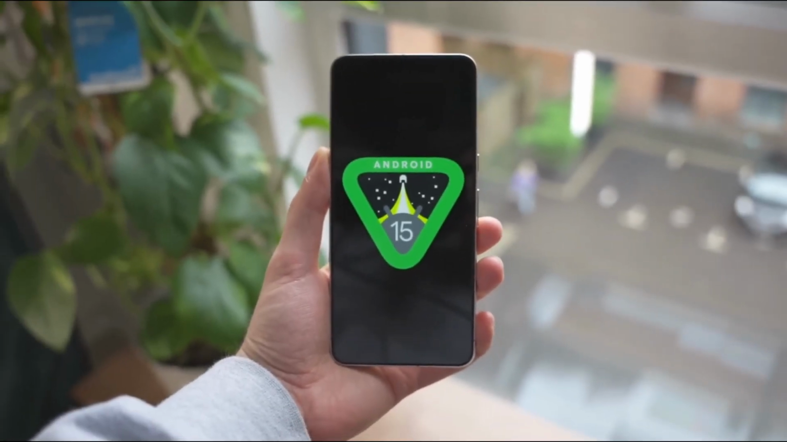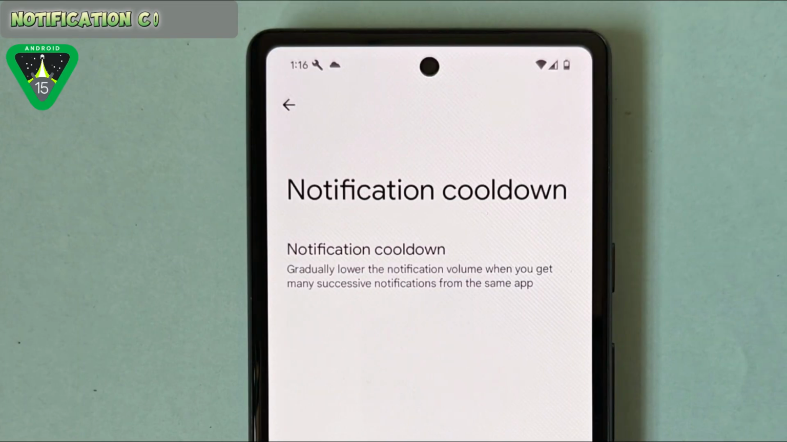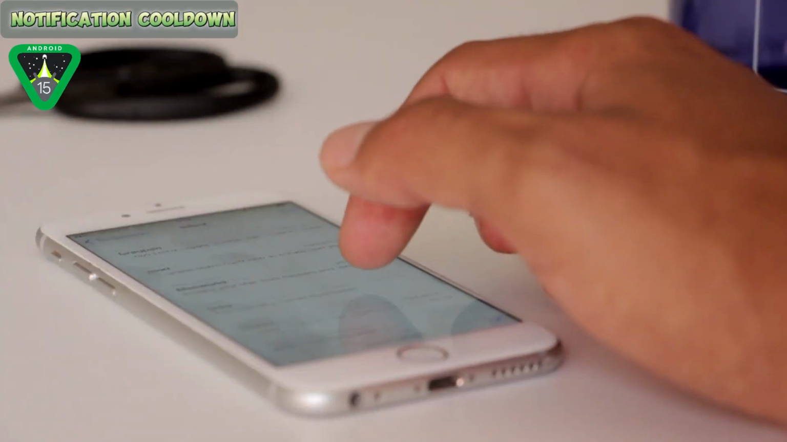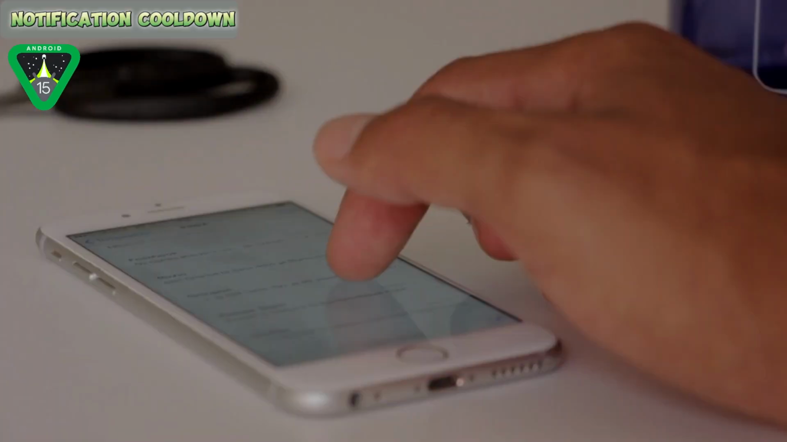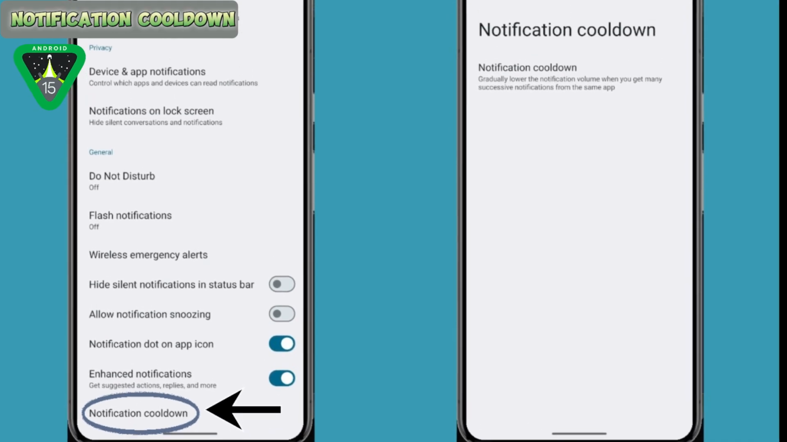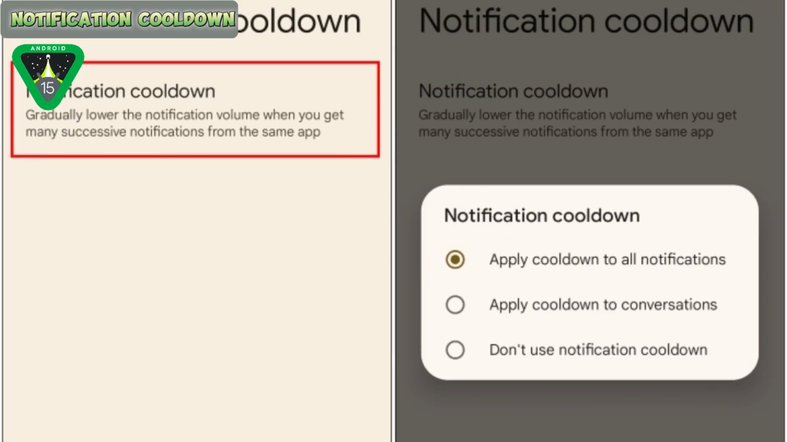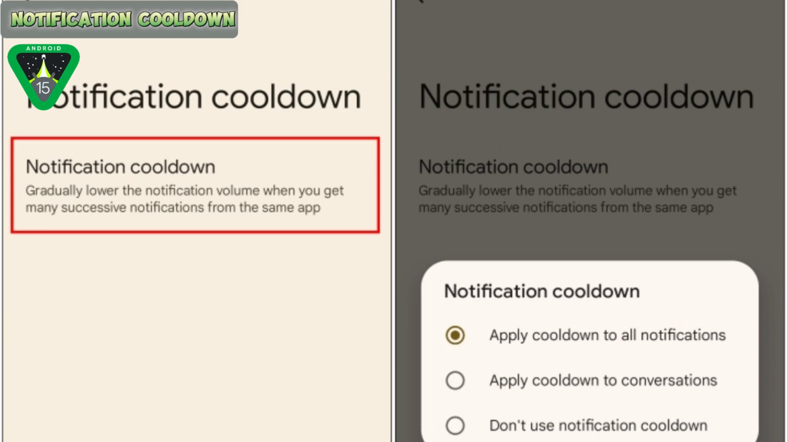The next feature that's going to be everyone's favorite is the notification cooldown. Sometimes, many notifications ring simultaneously, causing a headache. This feature will control that and cool down the flood of notifications, meaning it will avoid bombarding users with too many notifications all at once to give them peace of mind.